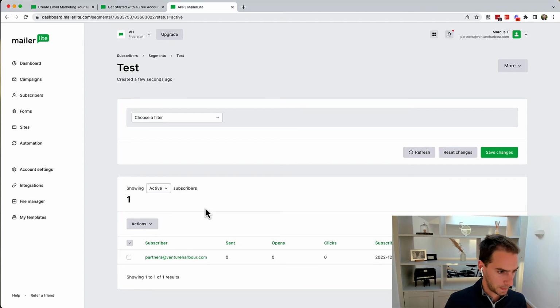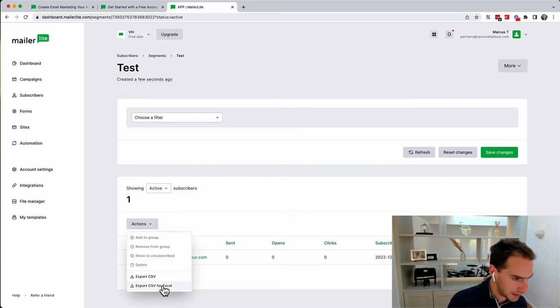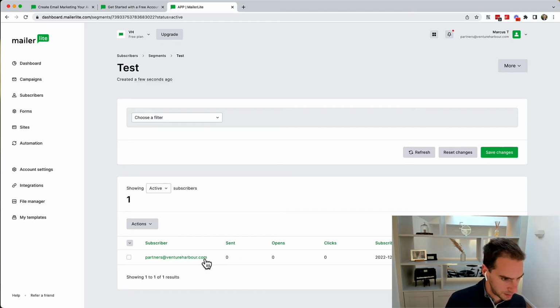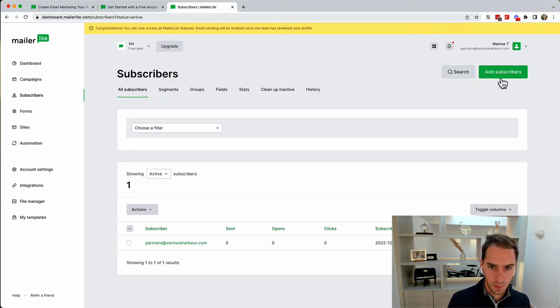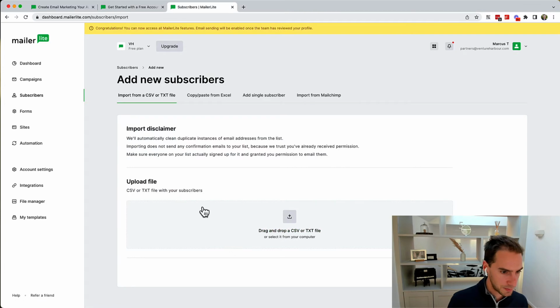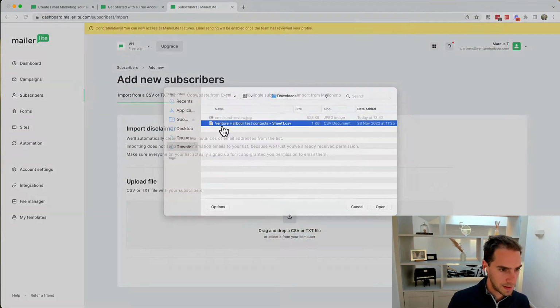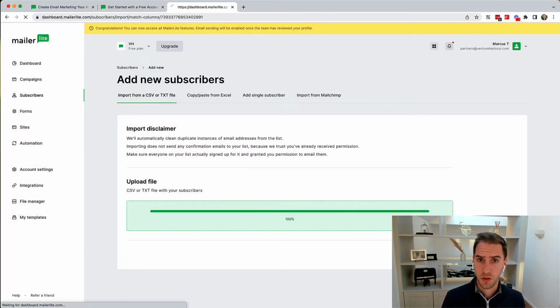So we can see here we've got this segment now, and I can see which emails are attached to that, but it doesn't look like I can import contacts directly into that segment. So what I'm going to do is click up here to add subscribers and just drop in a CSV file, which has got about 20 contacts in.